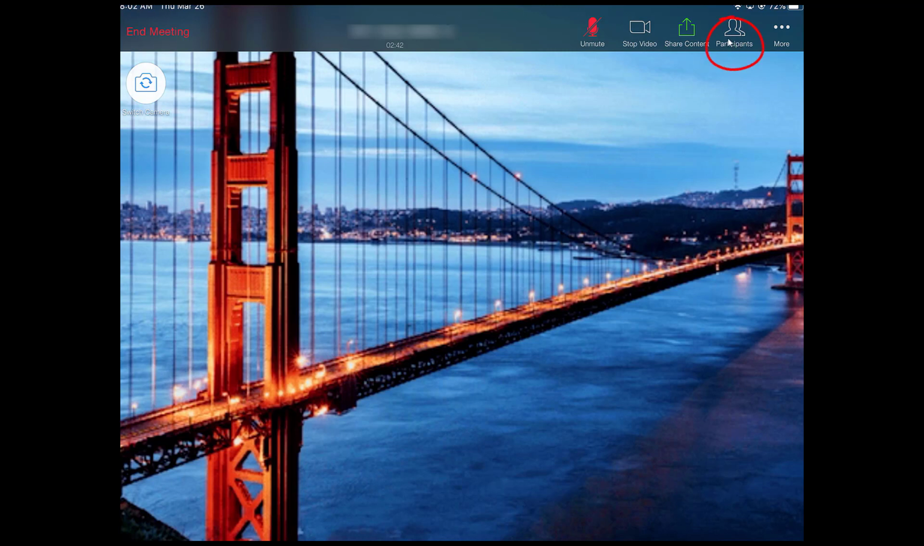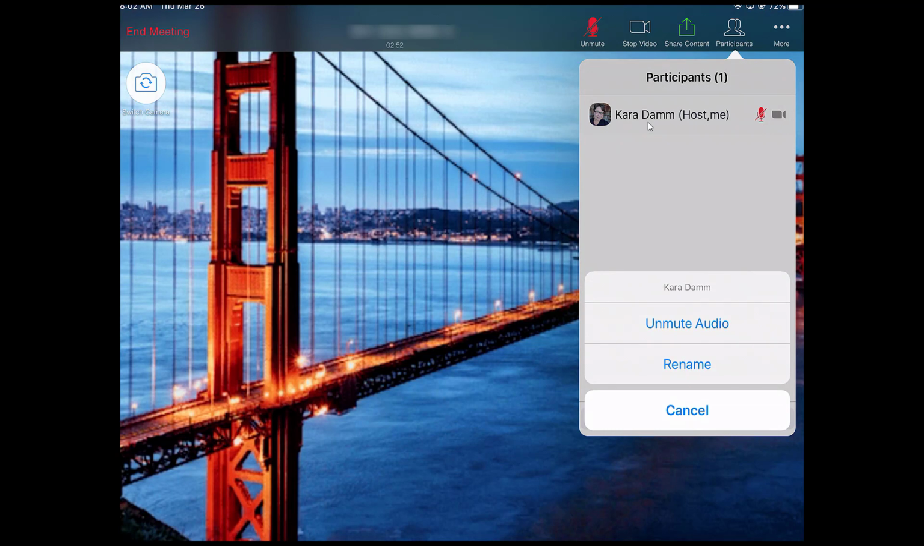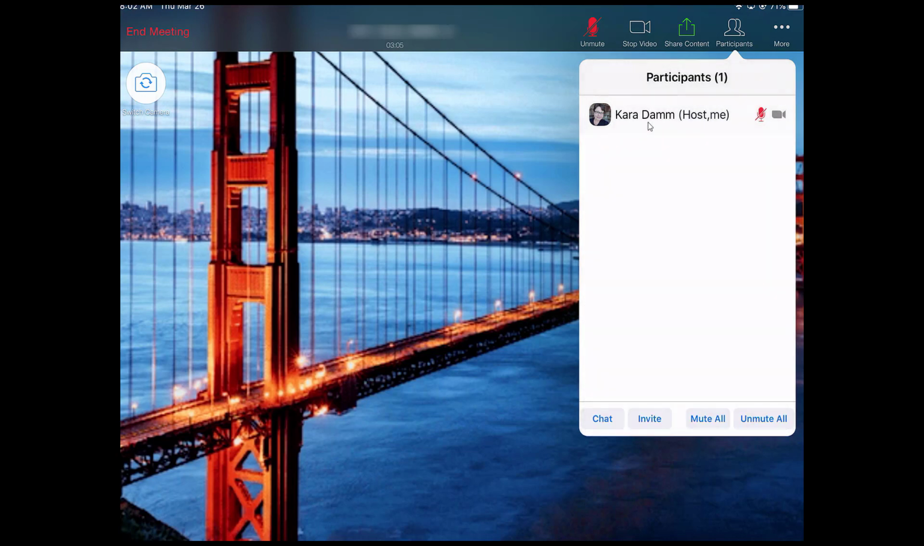The next one is Participants. When you click this, it shows you everybody who is in the class. When you click on someone's name, you'll get additional options. One of them would be Make Host, Remove from Class. I just don't have any students in, so I'm only getting the ones for the host here. But you'll have some information on there.